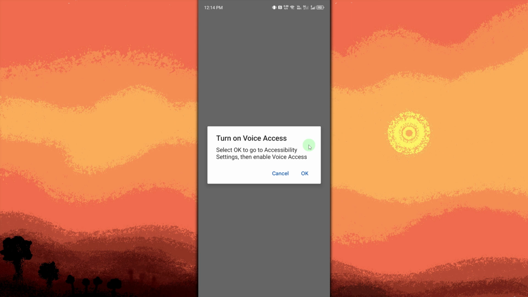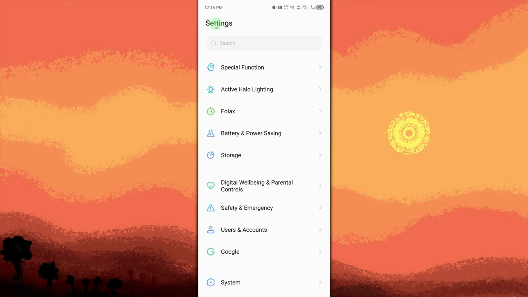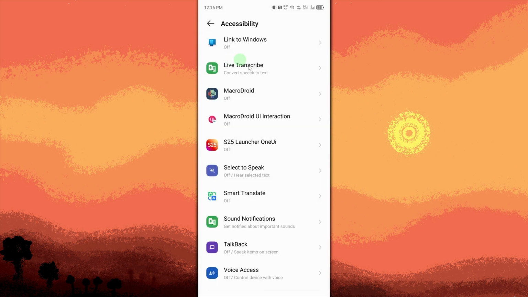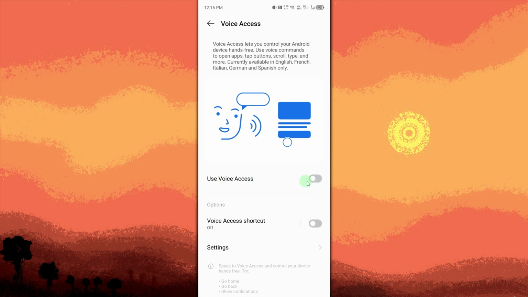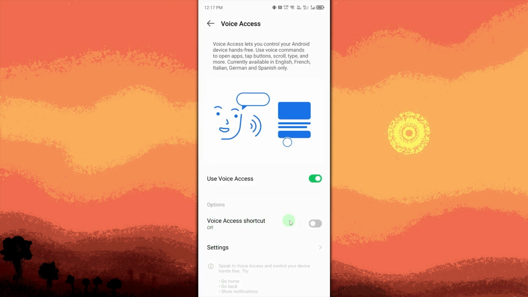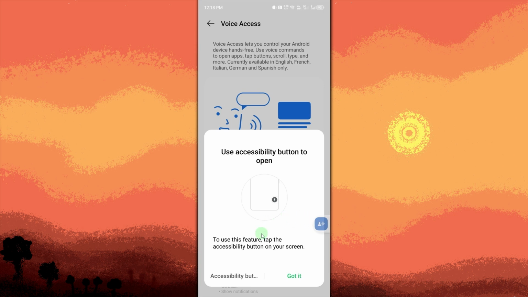Now tap Settings when prompted to enable accessibility. In Settings, go to System, then go to Accessibility, Voice Access. Turn on the toggle for Voice Access. This gives the app permission to control your device. Then hit Allow. Allow all requested permissions on Voice Access shortcut, such as microphone access for voice commands. Then tap on Got It.